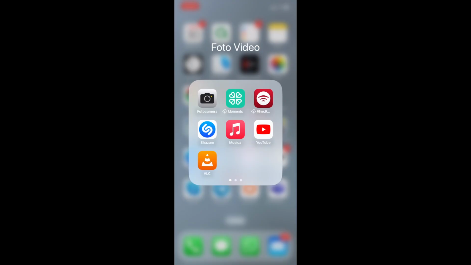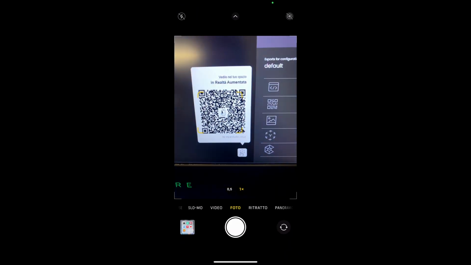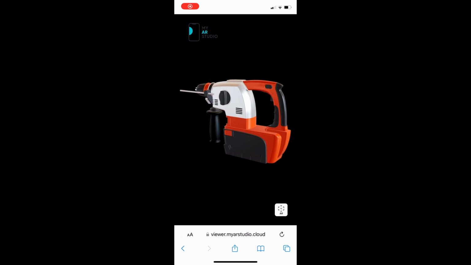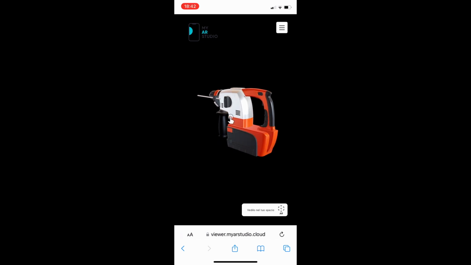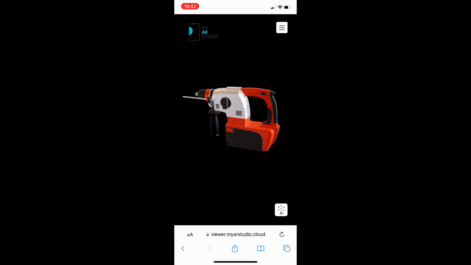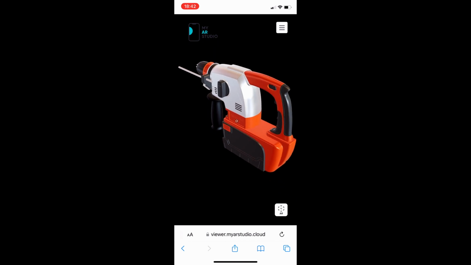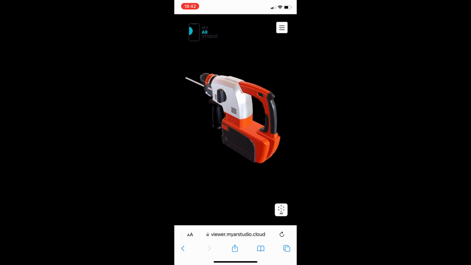To complete, take our smartphone and open the camera. Point at the QR code and click the recognized link. The browser opens and will display the 3D viewer of our model. By touching and dragging with one finger, we can rotate the object. By pinching with 2 fingers, we can zoom in and out on the object.